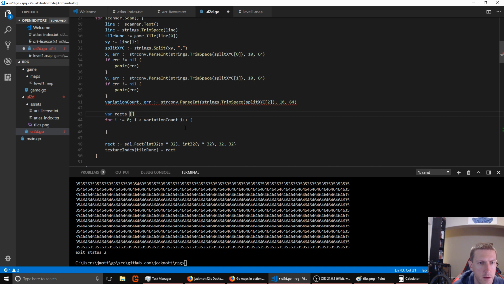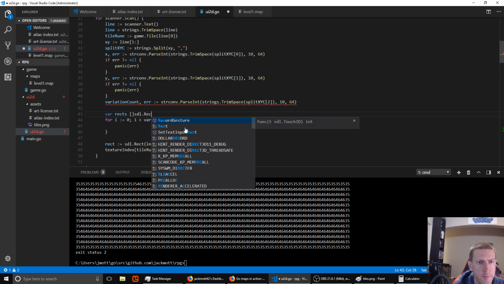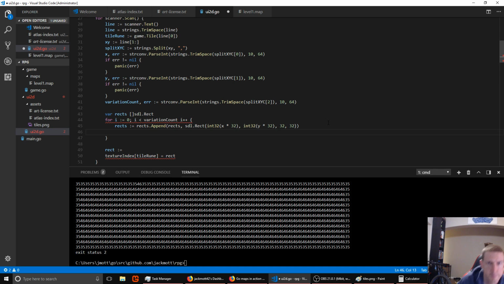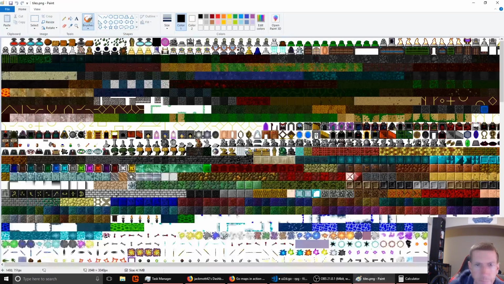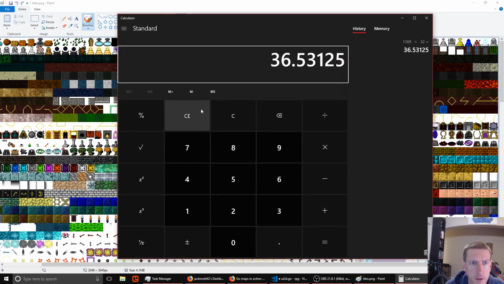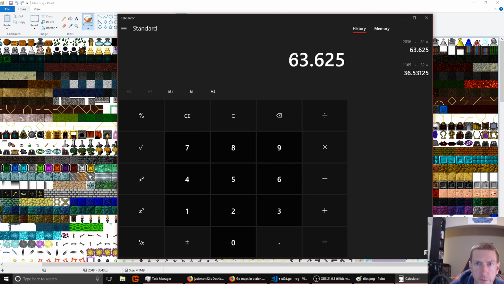Rex is going to be an array of STL rect. And we'll append the X and Y. And then we'll say X. So one trick here is we can't just add to X because sometimes these wrap around, right? Like maybe this orange brick goes to the next line. So we need to see what's the total width here? So 2036. So 63.